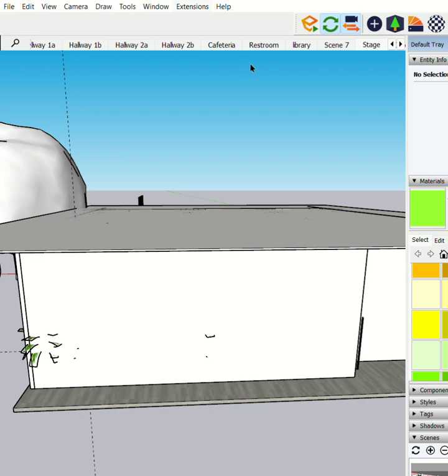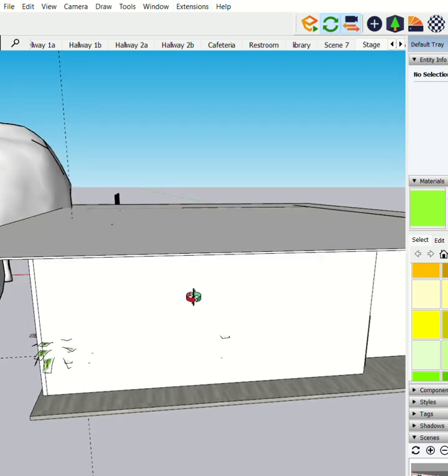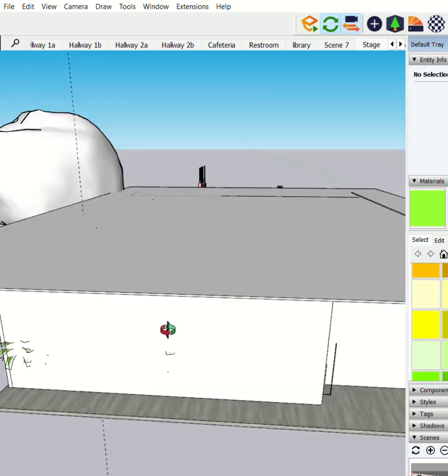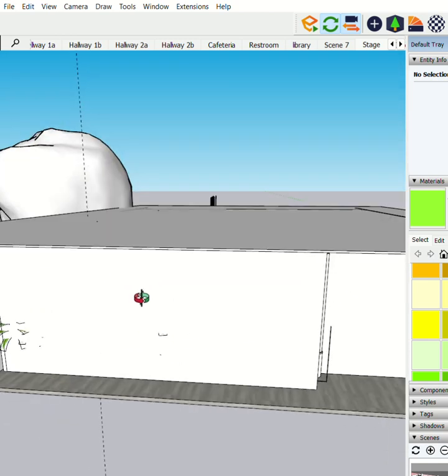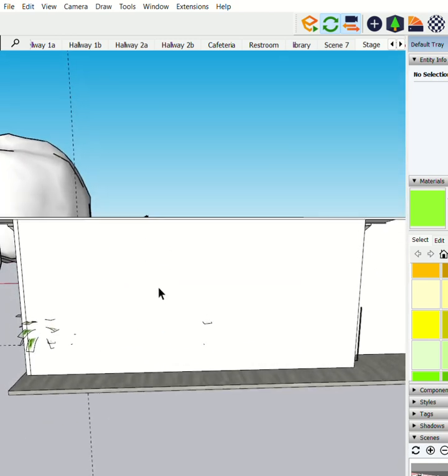So synchronize, this will disappear, and then you go again to extensions, Enscape, and then you start Enscape. Mine is already started, so yeah. And synchronized views just means that no matter how you move in SketchUp, it's going to be reflected in Enscape.